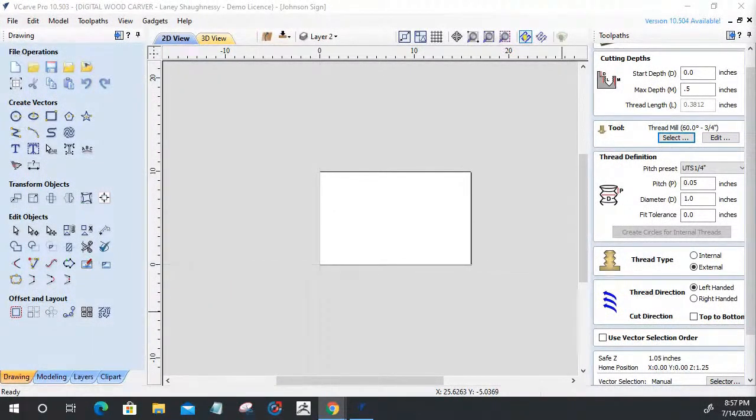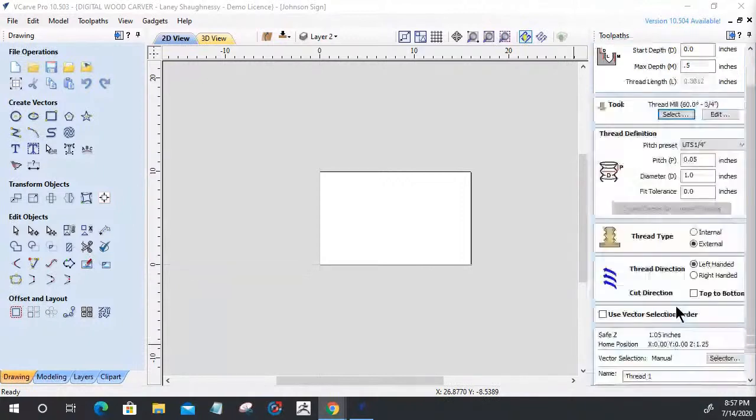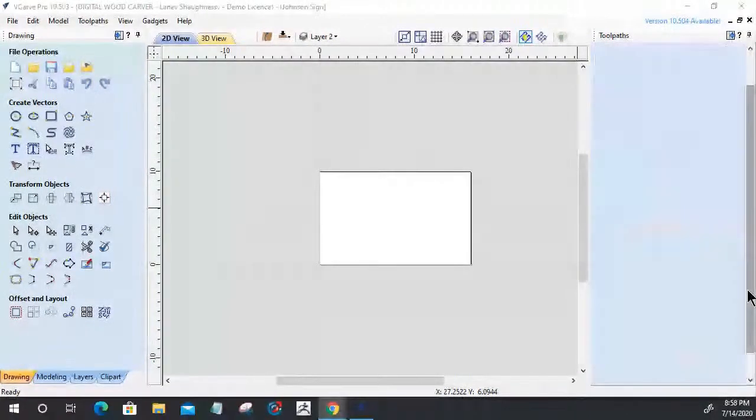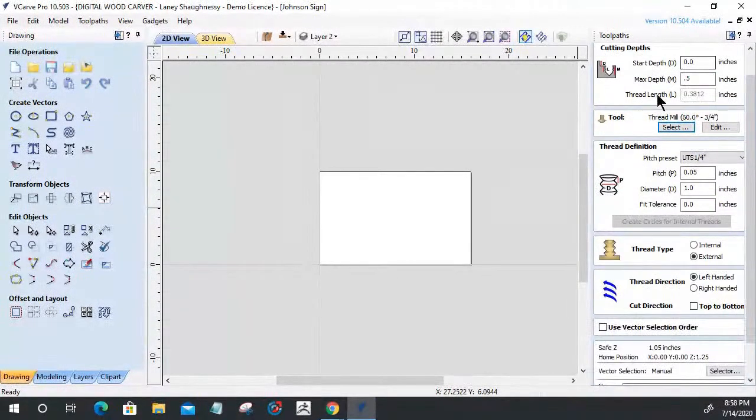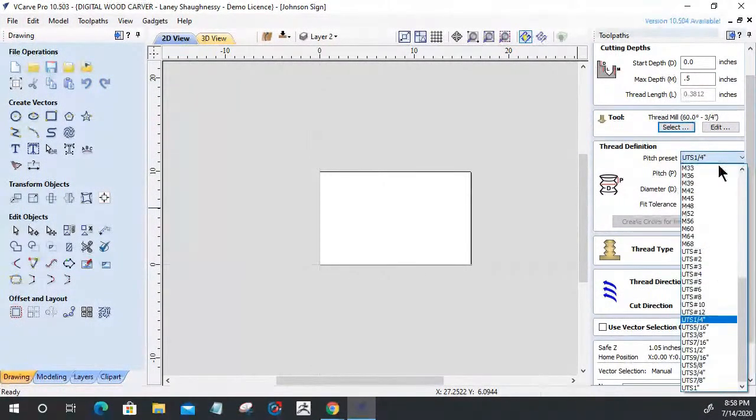So the thread cutting tool is pretty cool. I'm sure that in upcoming classes, we'll probably make a bench vise or something cool where we can utilize this toolpath. But I'm not going to go over it too much right now. I just want to show you that you do have a lot of presets here. So you don't have to sit there and go, okay, what the hell's my pitch and diameter and things like that. They do have some common ones, like 1/4-20, things like that.